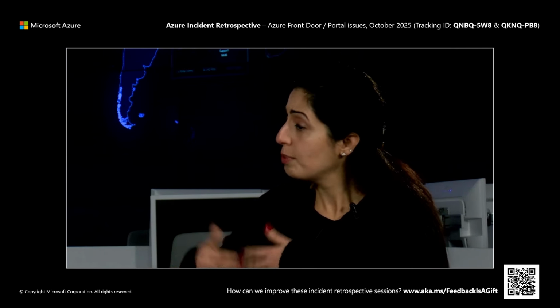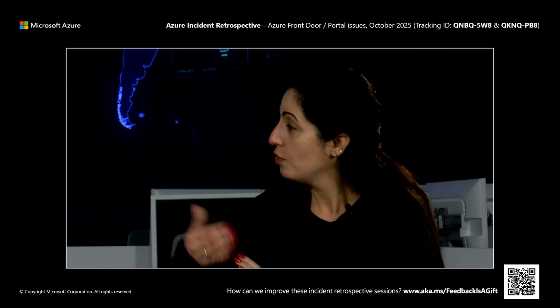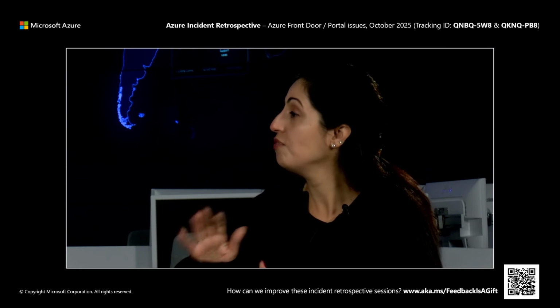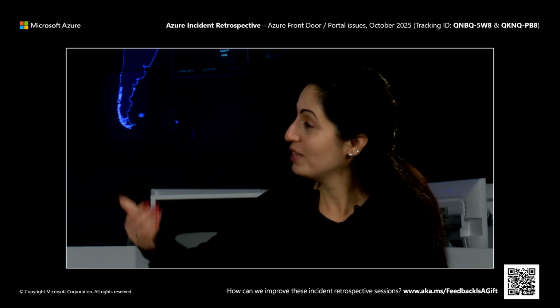So we need to make sure. But these are standard procedures. We have implemented these before and we have tested these. So we were able to execute it fairly quickly and we were mitigated much before AFD had the mitigation done. Great. So the failover worked great.